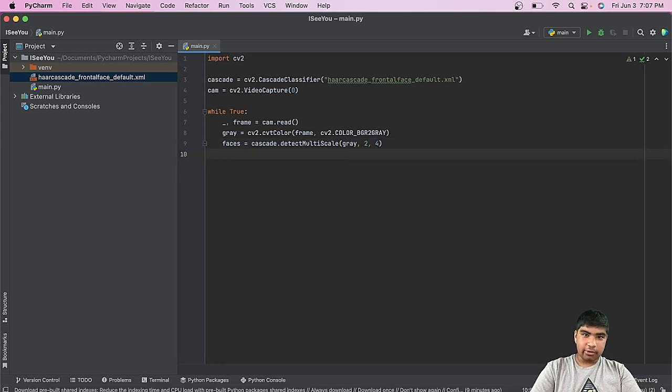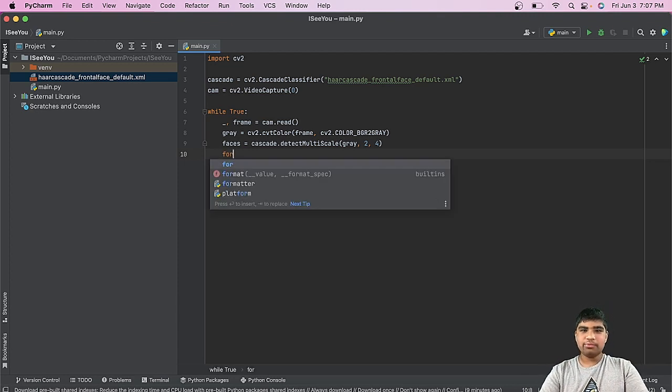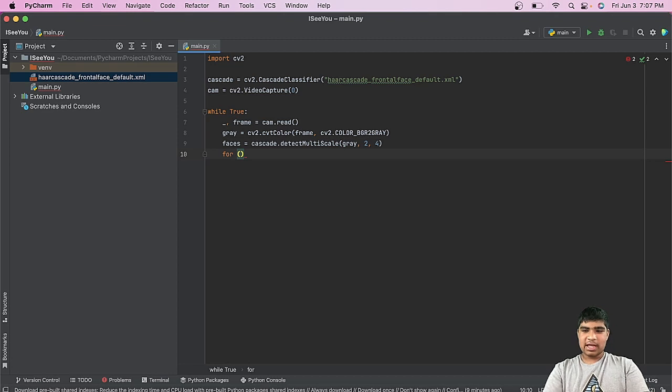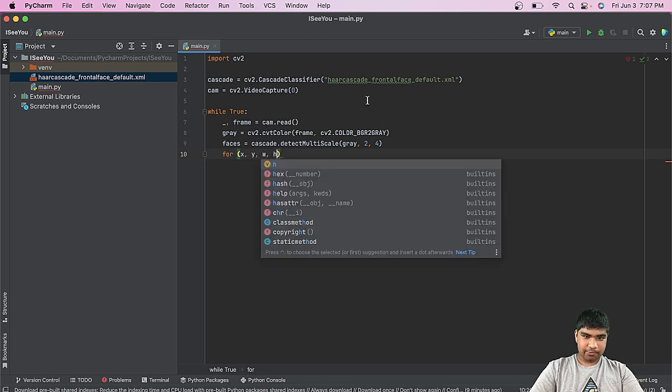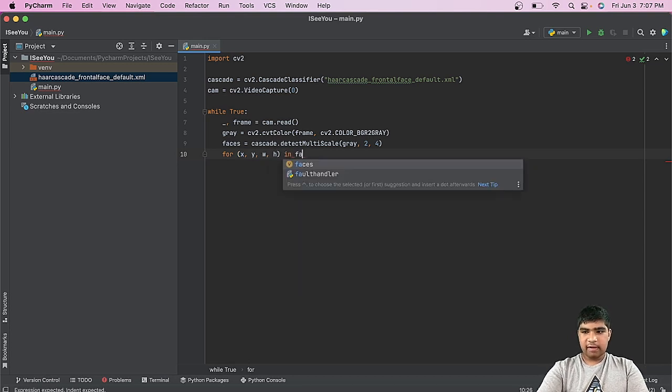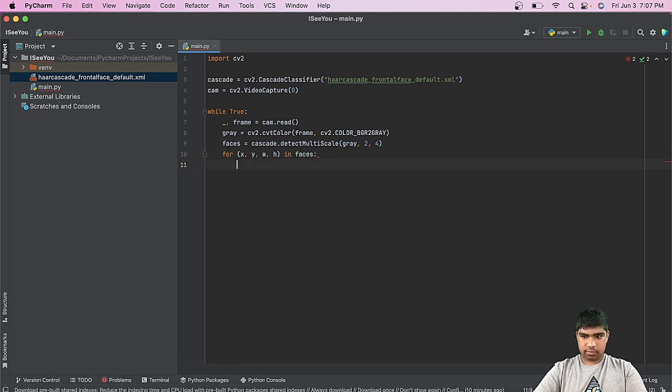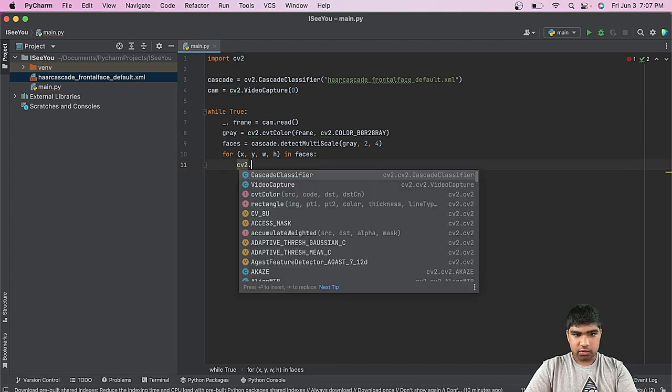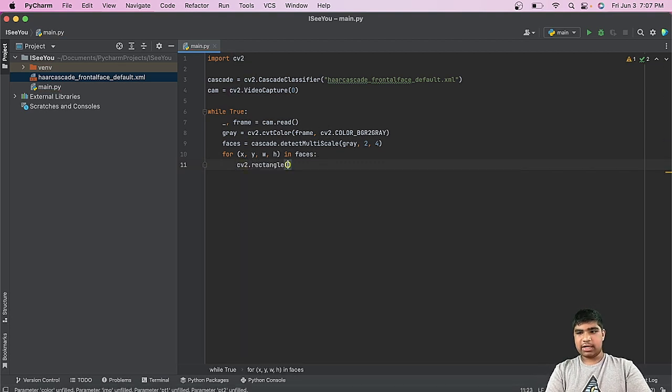Now, the AI has found your face, but it still won't show you that it's found your face. So what we're going to do is a for loop. For loops are awesome. Then we're creating 4 variables: x, y, w, and h. So for x, y, w, h in faces, we are going to use cv2 to create a rectangle.